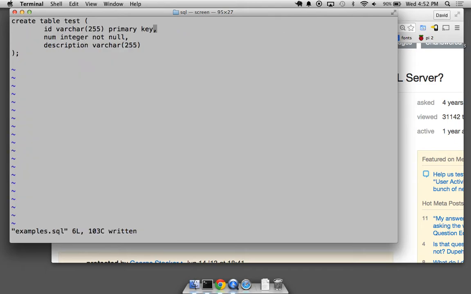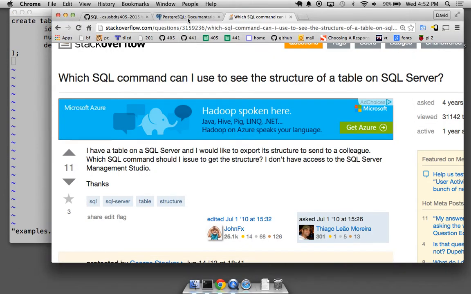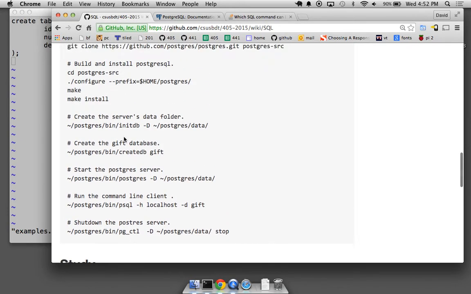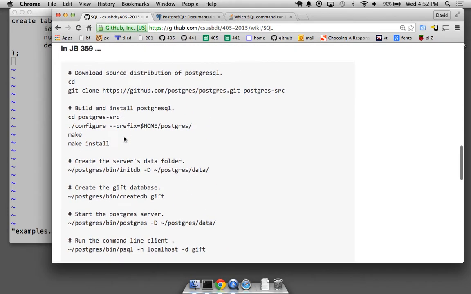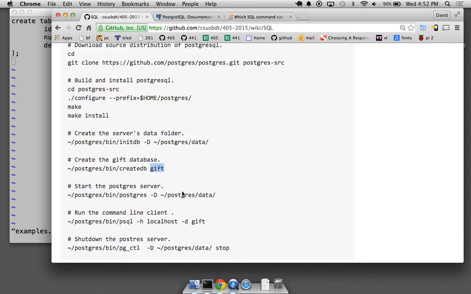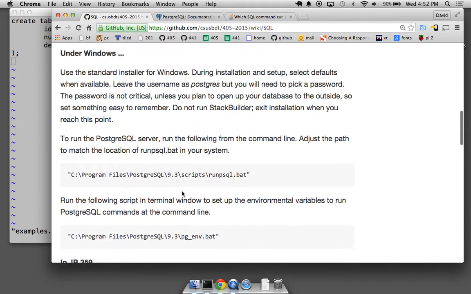Anyway, this is what they're doing. So that's creating a table. That's an example. What did I ask for in the assignment, by the way? What did I specify as a database name? Oh, gift, right? I said gift, didn't I? Or not? Do we need to use that particular name?